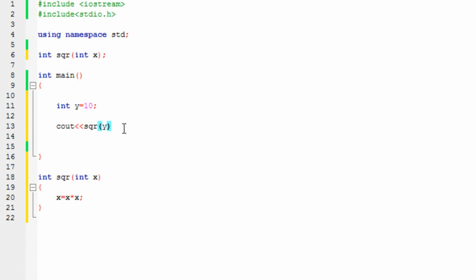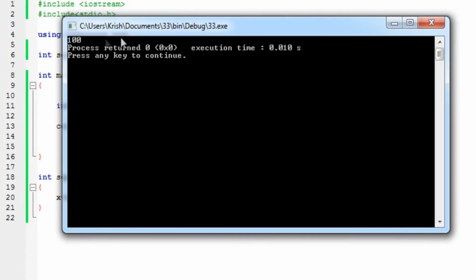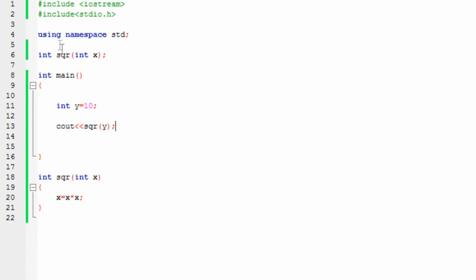So let's just put the semicolon and execute the program. So as you can see, it returns 100. That's what I wanted to say. So what it's doing is, we have defined a function and we have written what the function will do whenever we call it, and then we have called the function by passing y to it. So all you need to do is take this y and put it over here. So if y is 10, then 10 into 10, and we return 100.